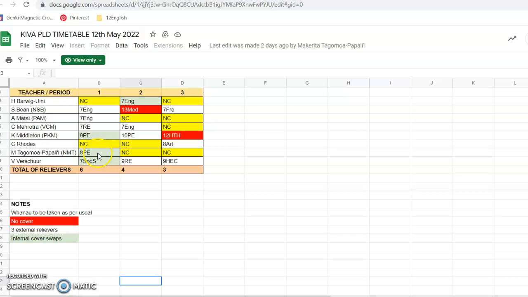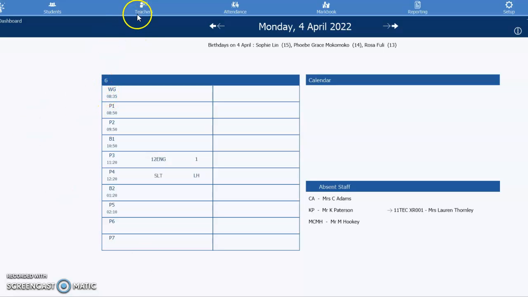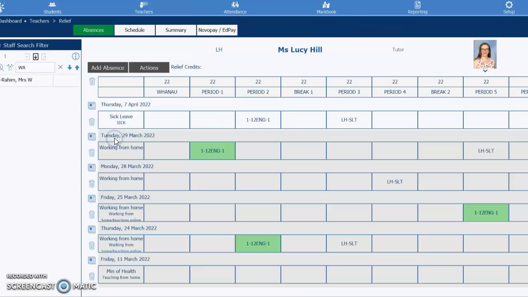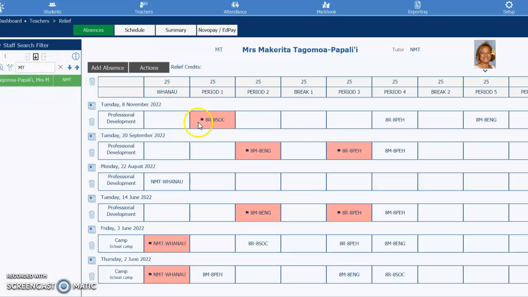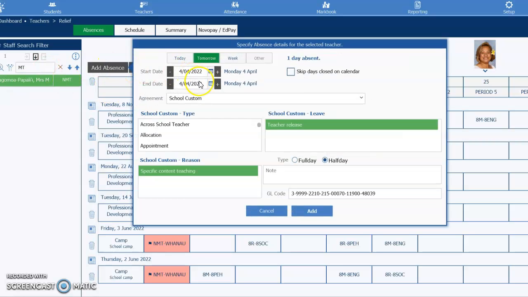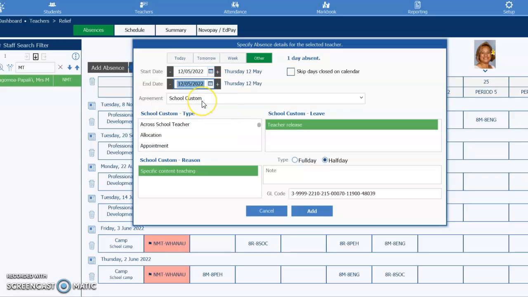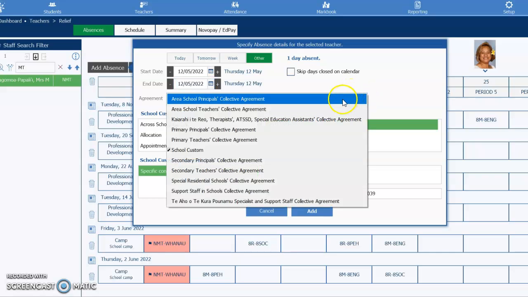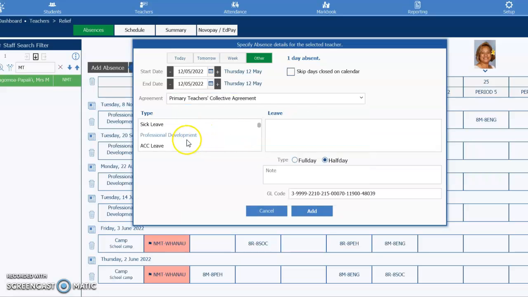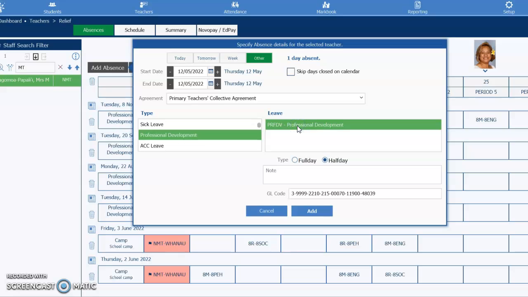Let's look at Margarita and let's do hers. So, back into Kamar. Teachers, relief, find Margarita, add the absence. If we want to get to May, we just click on here, forward through to May the 12th, and we're going to remember that Margarita is on the Primary Teachers Collective Agreement. It's PLD. It's a half day, not a full day, because it goes till 12.